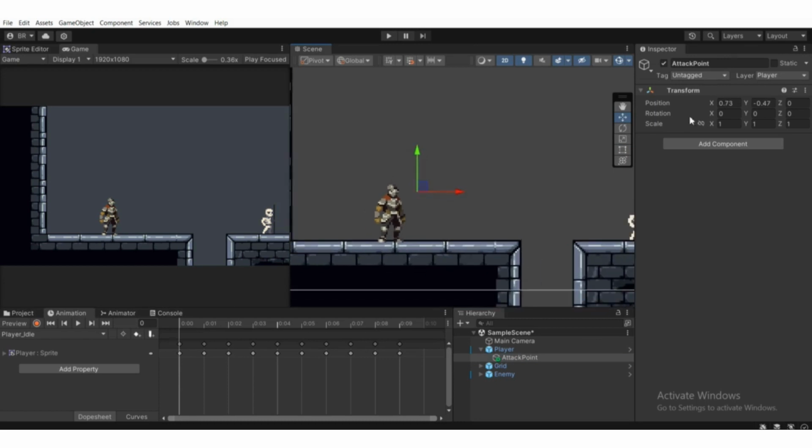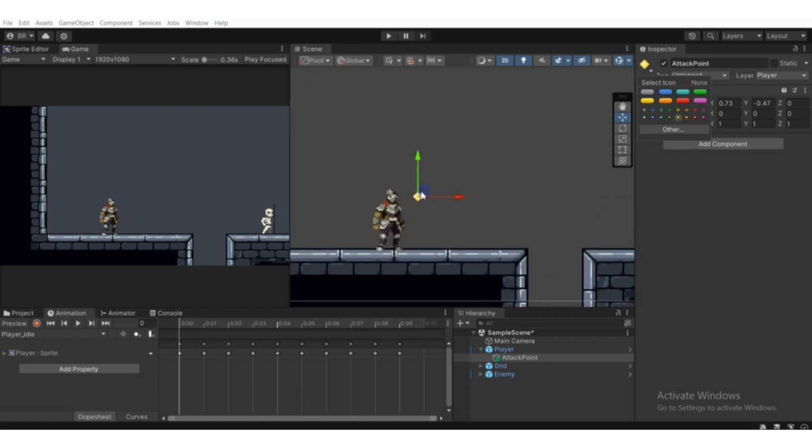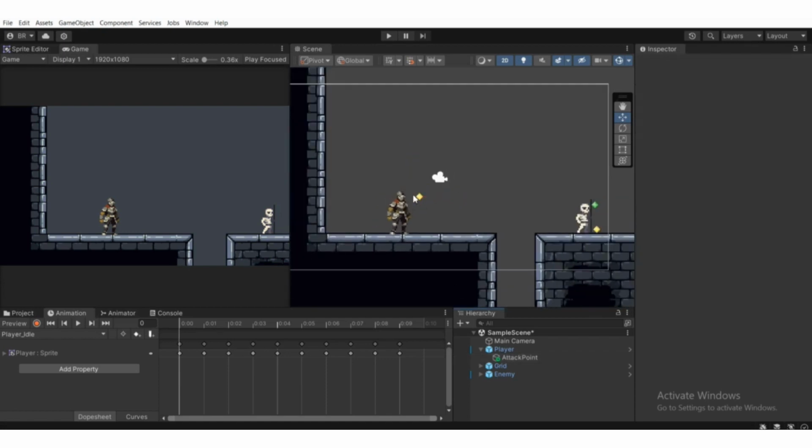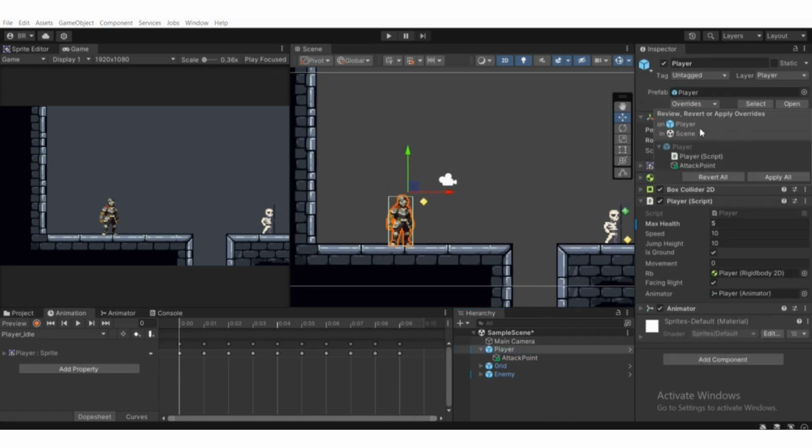Select any gizmo; I am going to select the yellow one. So we will create a circle around this attack point. Also we need to override and apply all, to save the change in the player prefab too.